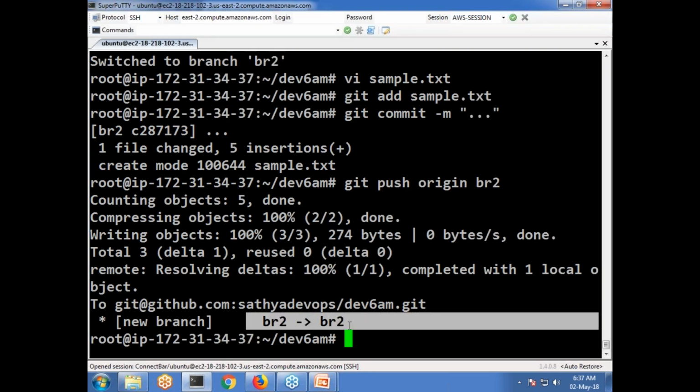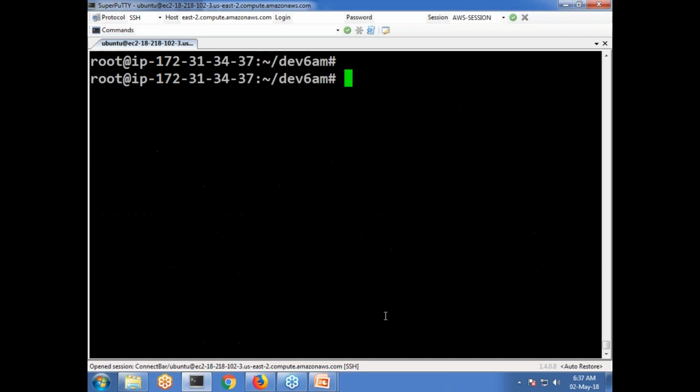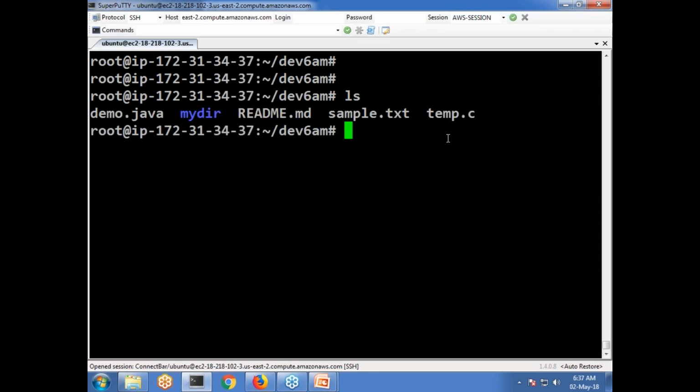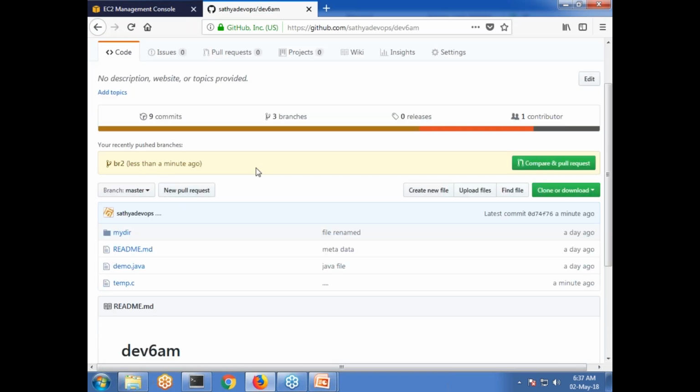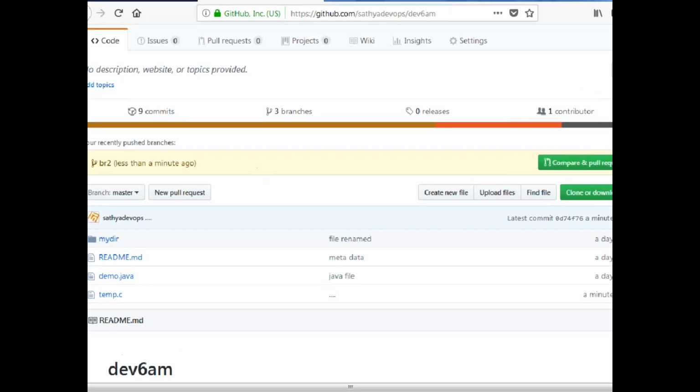So here the code is added to br2, branch 2, right? Now we are in branch 2 and you can see the files here. The sample.txt file is there in br2, right? But at master branch, we go to master. At master, we don't have a file like sample.txt.